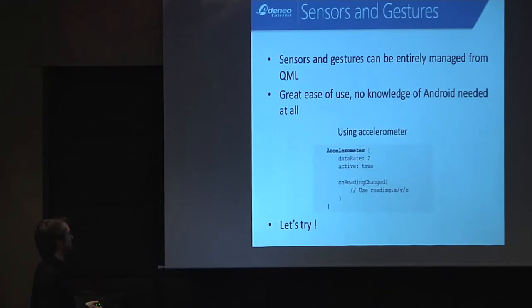Same thing actually for the accelerometer. We declare an accelerometer element, and you use it, and you're done. For example, we have data rate, which defines how many times per second we check for the accelerometer data. In this case, we'll update 2 times per second, we activate it, and on this handler we will receive the new value of the accelerometer. You simply use reading.x, y, z, and you get your information from the accelerometer. So really no knowledge at all of Android.